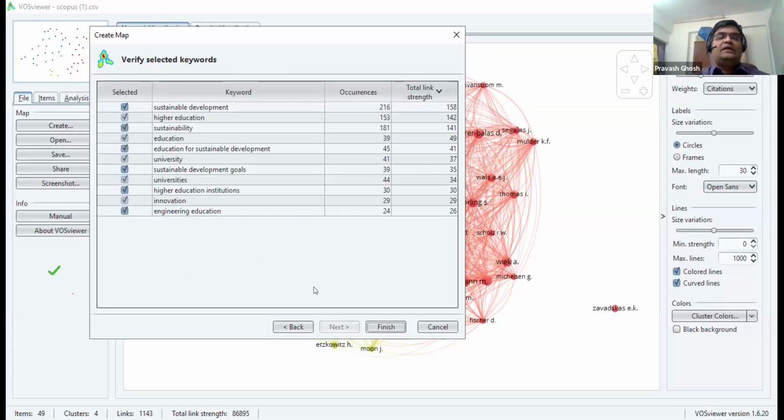Yes. See the keywords, all of you, please see. Sustainable development, how many occurrences? 216 in 900 papers. Sir, what is that last column? Total link strength. This is a calculation they do on the basis of the citation and the occurrence. There is a formula for total link strength, you can read about it. I will try to tell this later on, but just see the keywords.